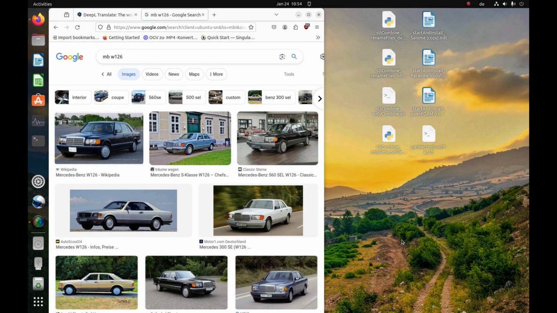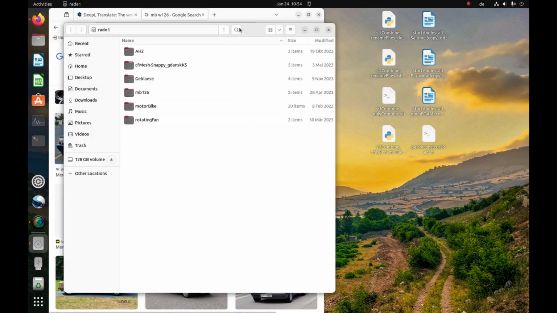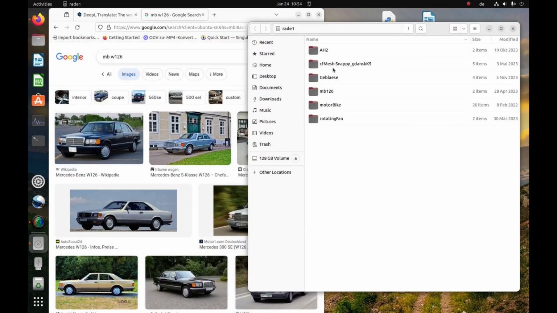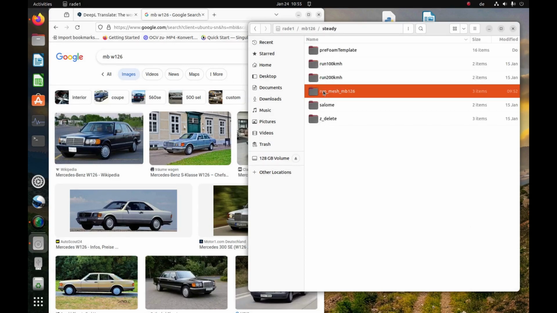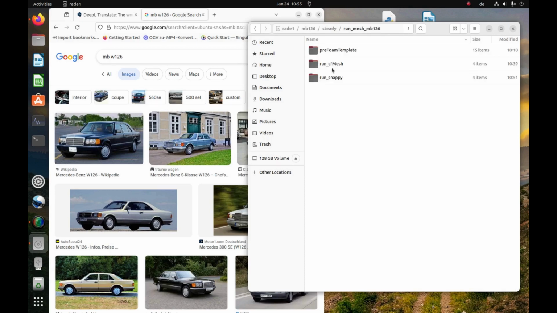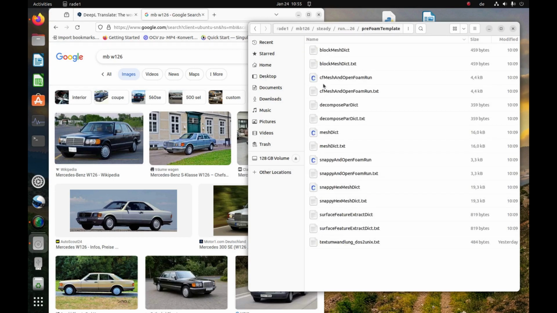So now we are ready to start our meshing process. I work in Linux. If I want to use openFOAM, the first step is to go to our folder. I already created a folder, run mesh Mercedes-Benz 126, and here I put my preform template files like blockMesh, cfMesh, meshDict, and so on.